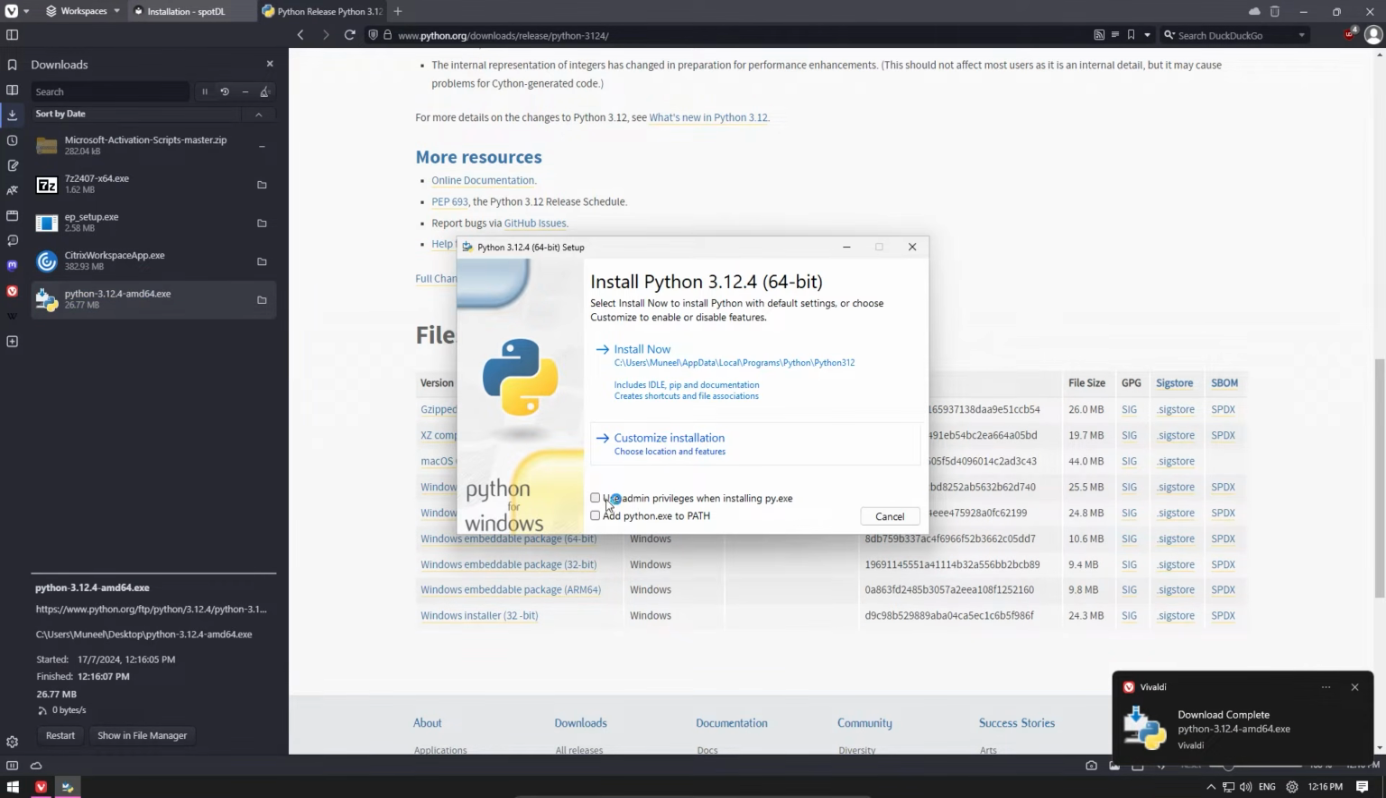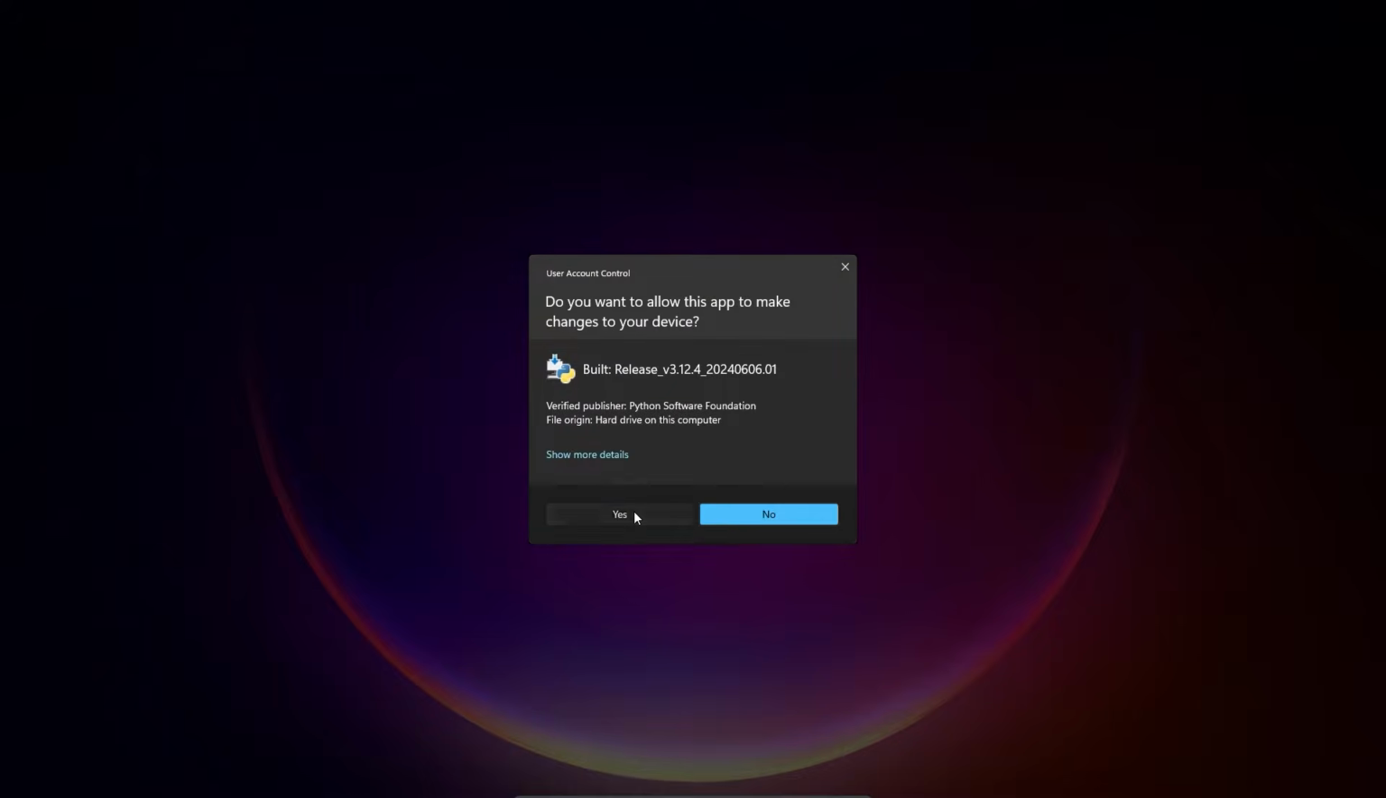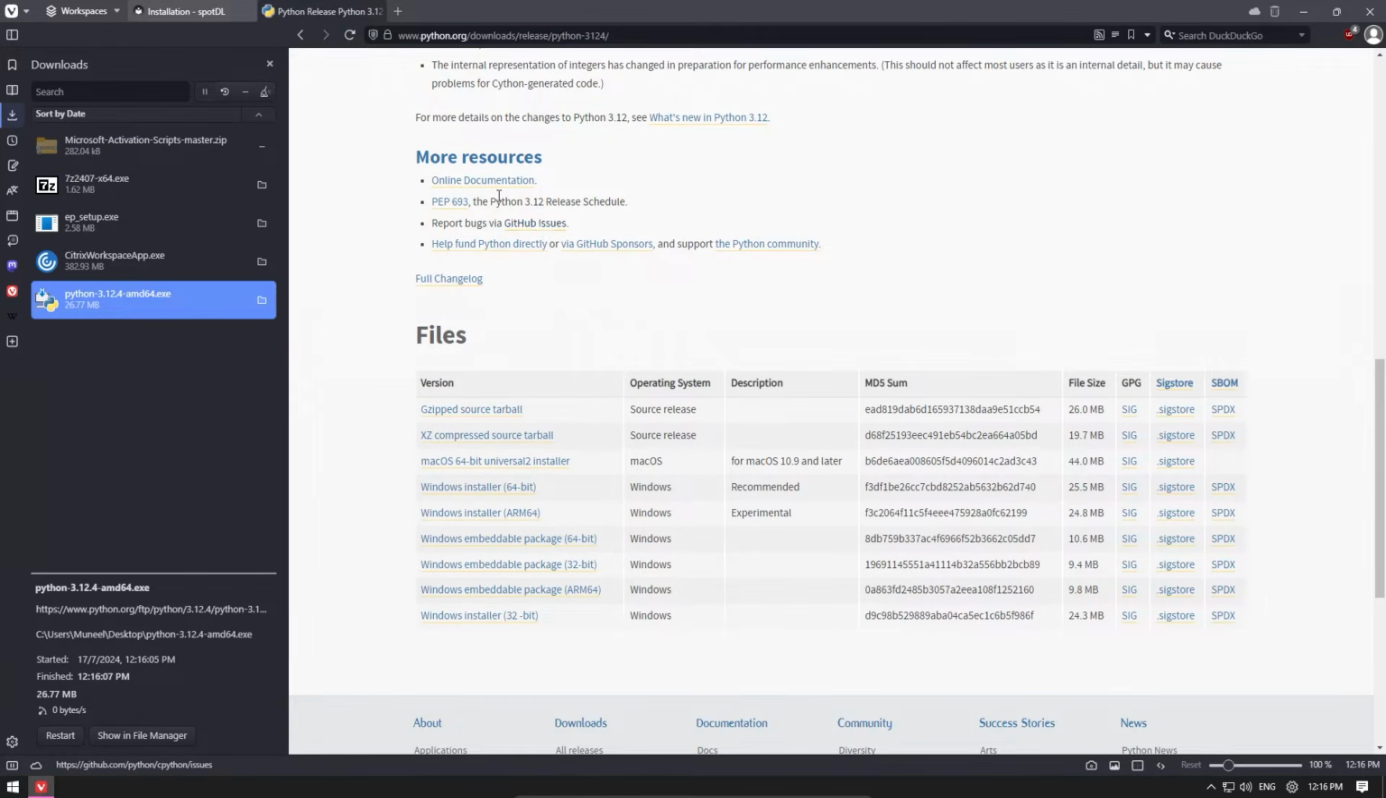Run it, make sure you click add Python exe to path. Also use admin privileges, might as well. So install it. There we go.